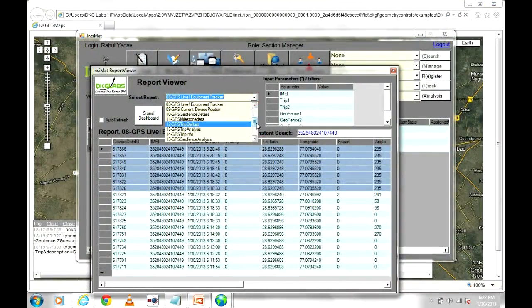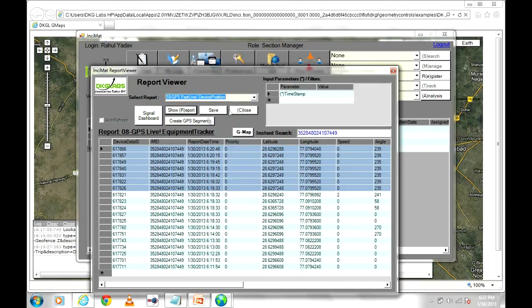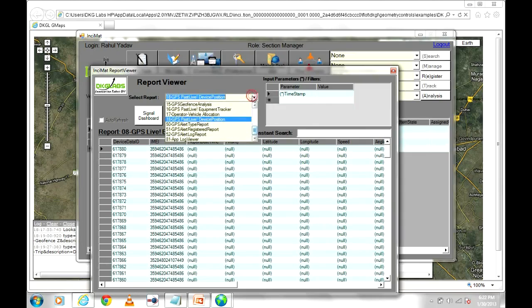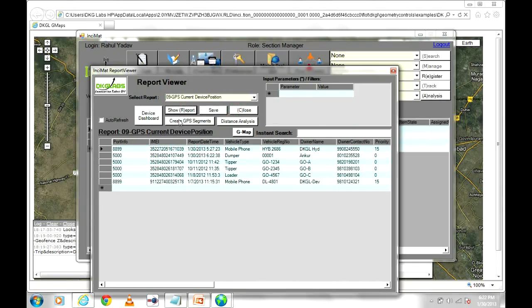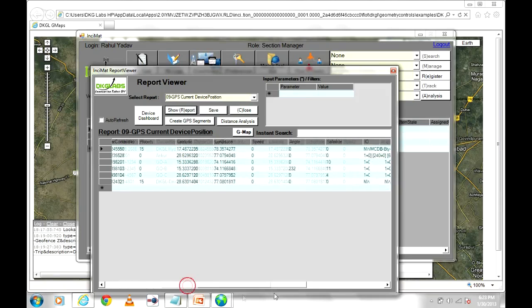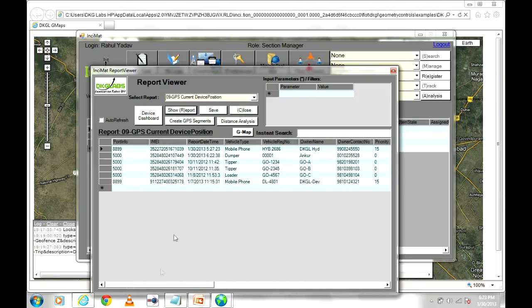Typically, apart from this, I can get the information on the past position, the duration of devices with the other ones, with the logs, vehicle allocations, fencing, analysis, the current position of the devices, what is the last reported position of these devices which are being there. So there is a set of around 20 reports.